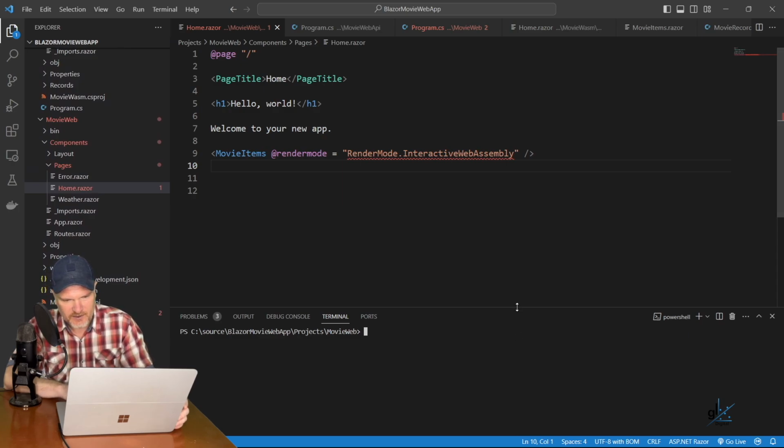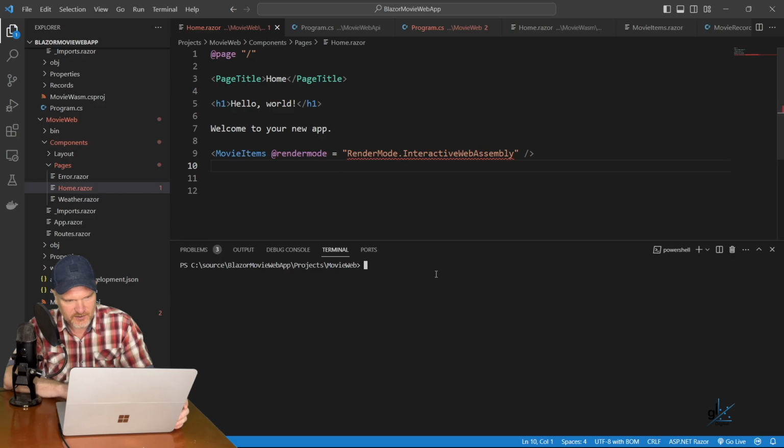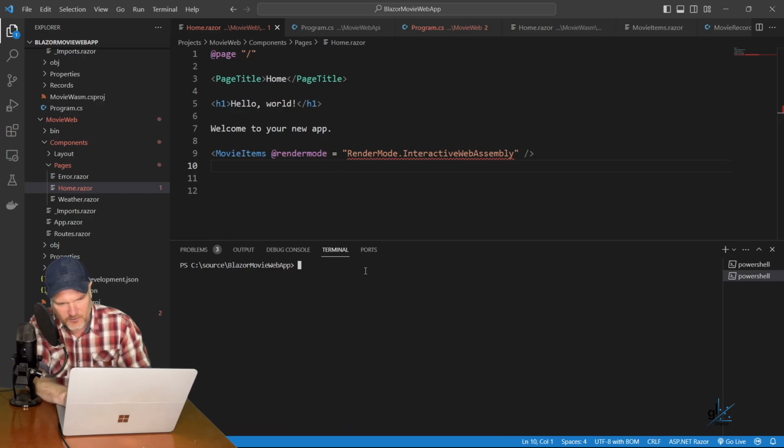To do that, I'm just going to create a new instance of the PowerShell terminal here. So plus, and we're going to use this terminal window to run our Web API. I'm going to navigate into the directory where our MovieWeb API project resides.